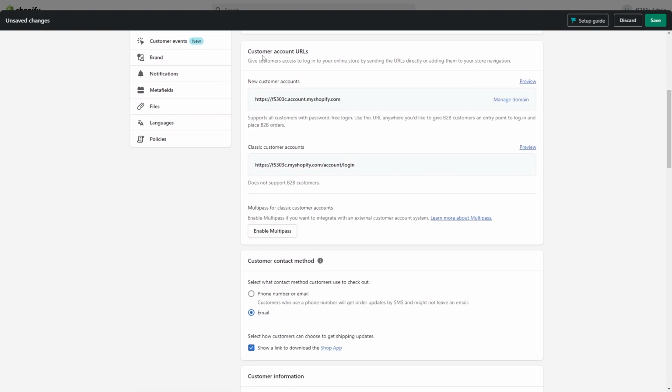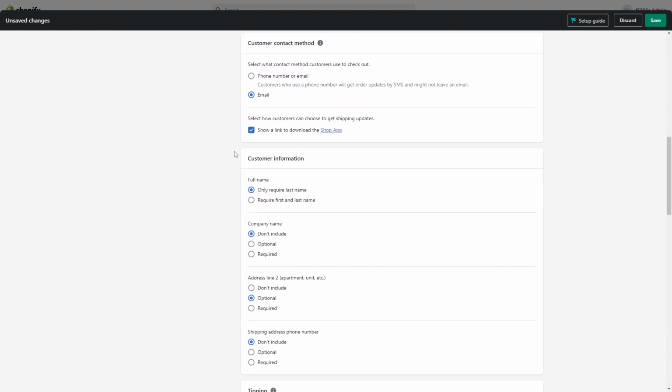Next, we have the customer account URLs. Now, I'm going to ignore this section as we are going to be adding our own domain name soon anyway, so I'm going to skip this section. And then we have the customer contact method. So select what contact method customers use to check out with. So you can either let them use their phone number or an email address, or you can only allow them to use an email address. Now I'm going to tick this first one here. So you can place an order with a phone number or an email address. This simply gives your customers more options at checkout.